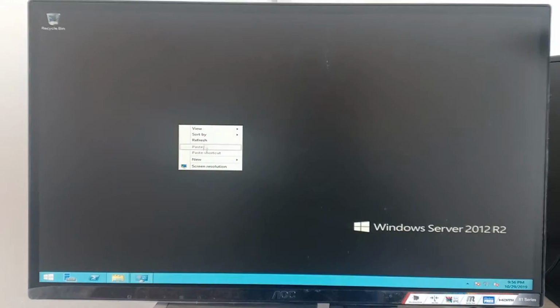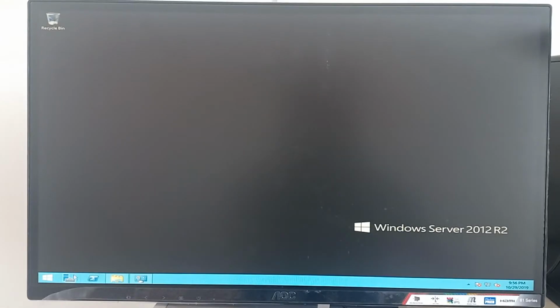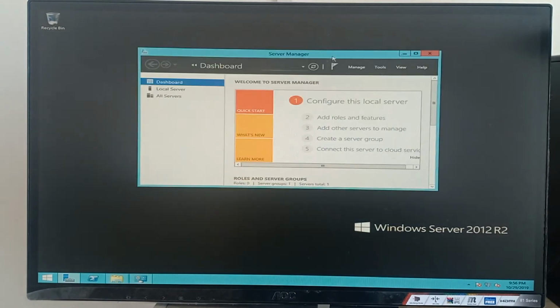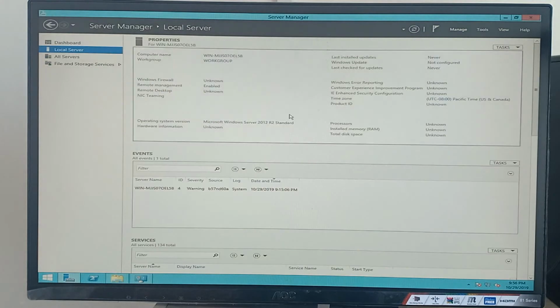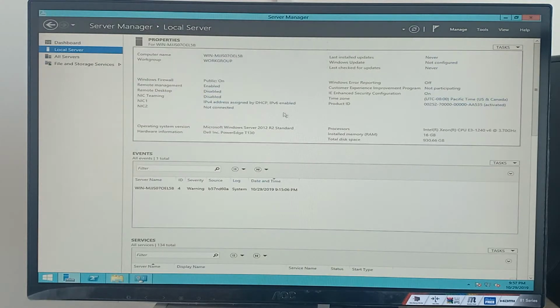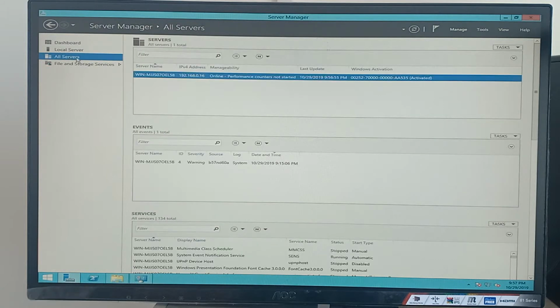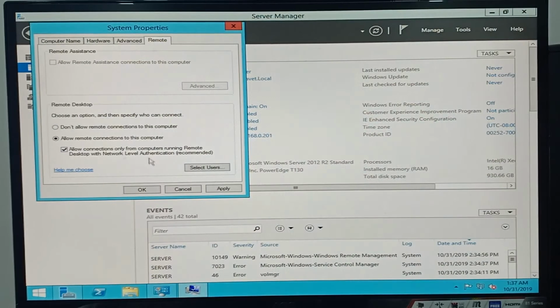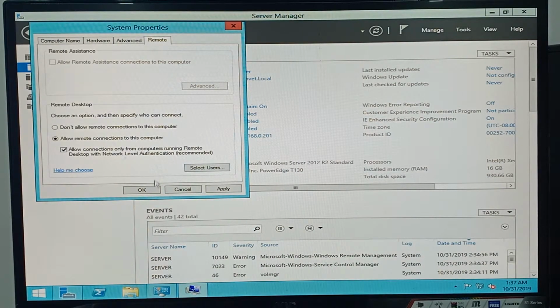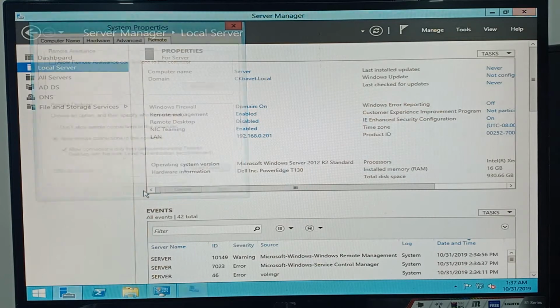Remote desktop on Windows Server. Okay, first of all we need to open the Server Manager and find the local server. Yes, find the remote desktop. Remote desktop is still disabled, so I click on it to enable it, then apply.